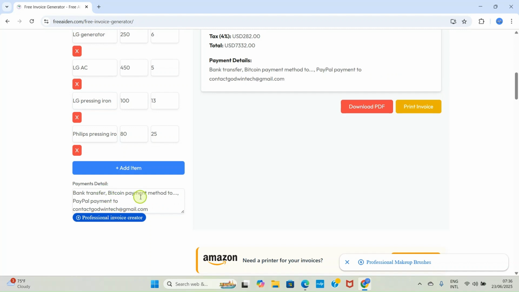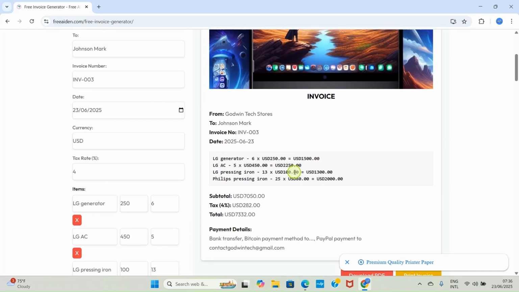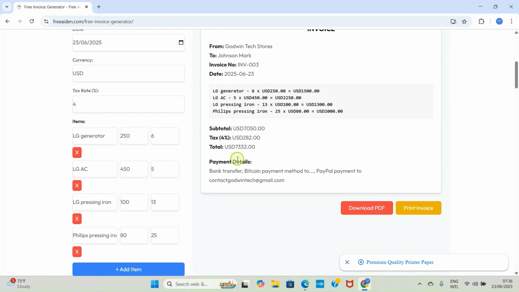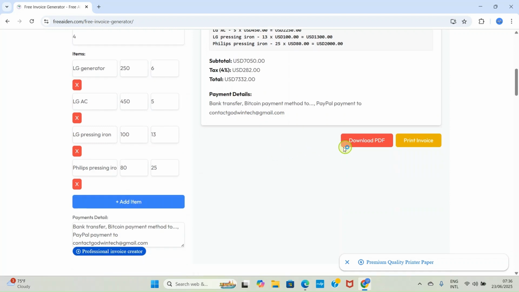So the client I'm sending this to, or another seller, a retailer I'm sending this to, can pay through any of these means. So check what you have here to make sure that everything is correct. The total he's going to pay, including tax, is $7,332.